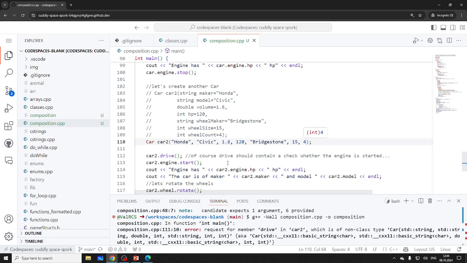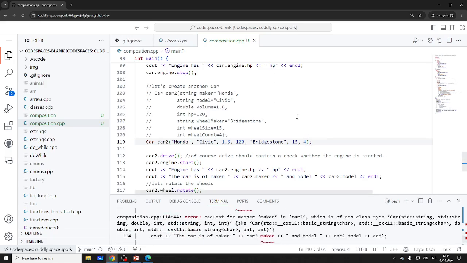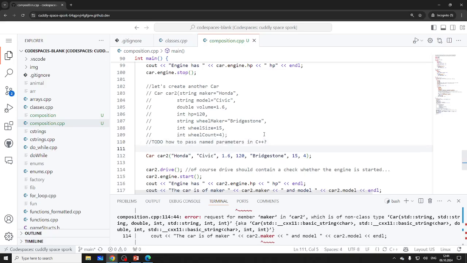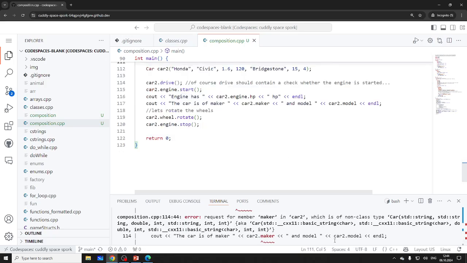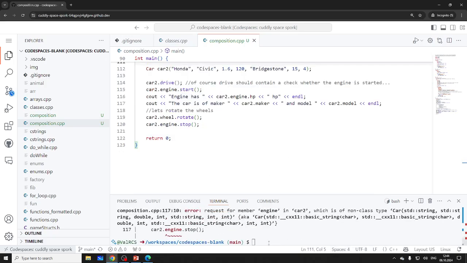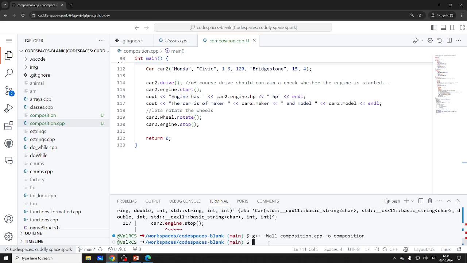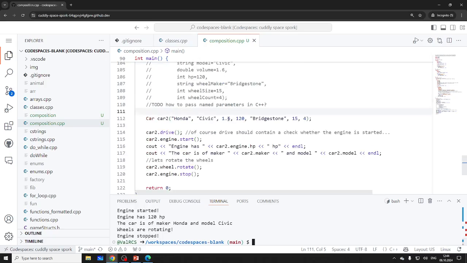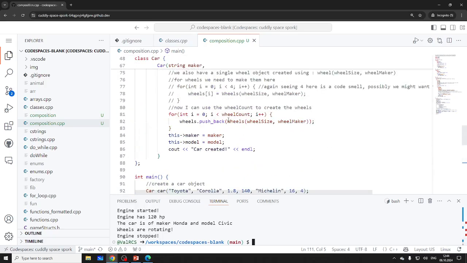So this will work, right? But unfortunately, I'll add a to-do: how to pass named parameters. I forgot. I thought there was a way to do it. I could have sworn there was. Maybe you see this. Yeah. Okay. Now it works. Wheels are rotating. But of course I'm not 100% happy with this approach.